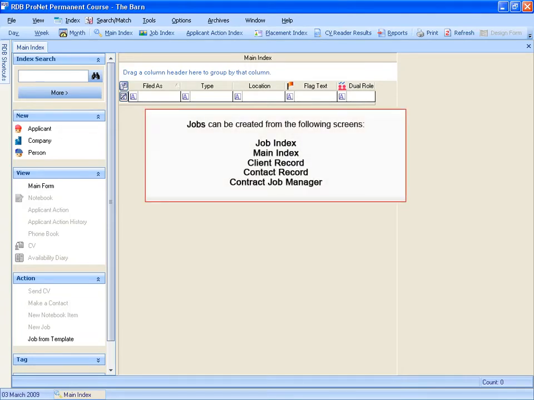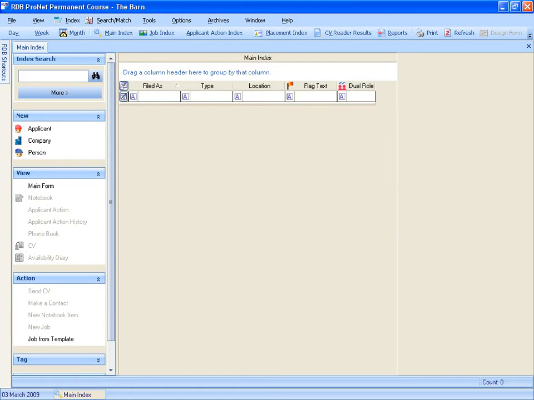Jobs can be created from the following screens: the job index, the main index, the client record, the contact record and contract job manager. Click on Continue to proceed. We'll create a perm job at Overton Software Limited from the main index.